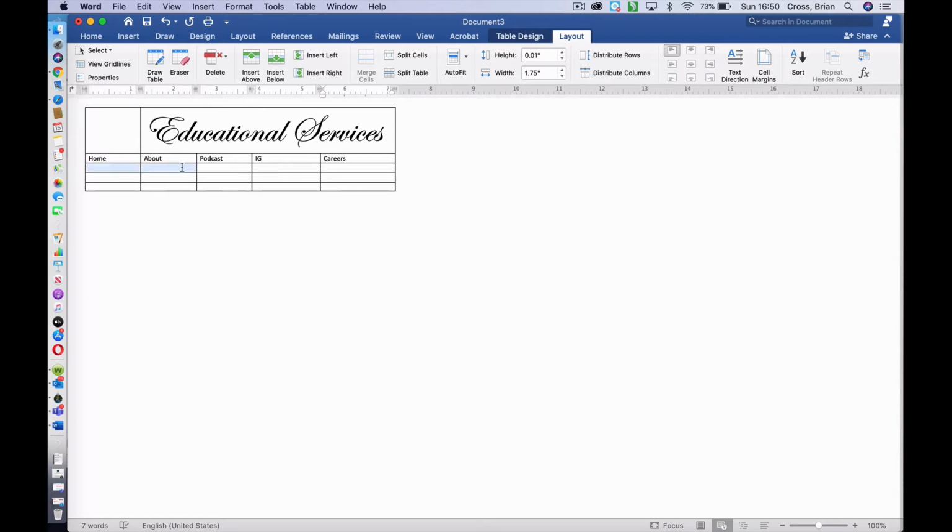I'm going to highlight this third row here, and this is going to be a picture. Now, I'm not going to ask you guys to draw a picture, but you can find a picture.